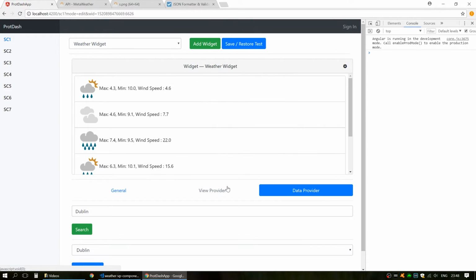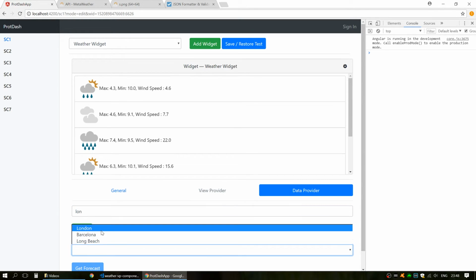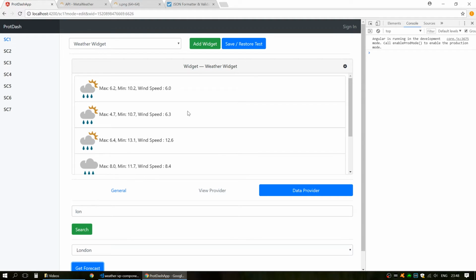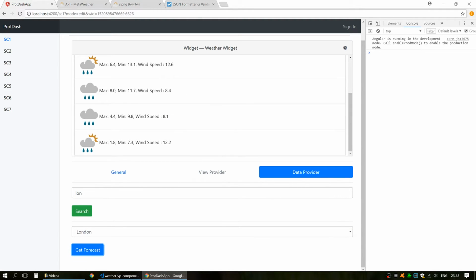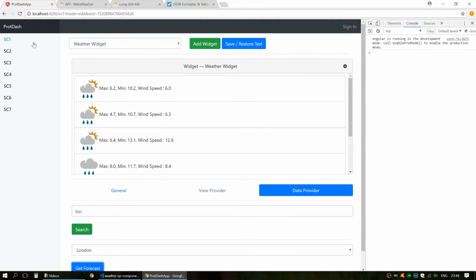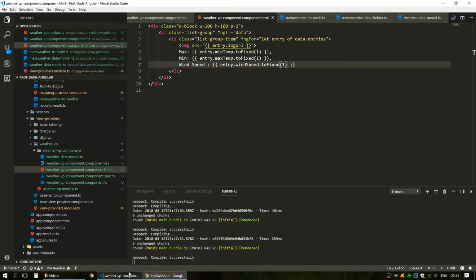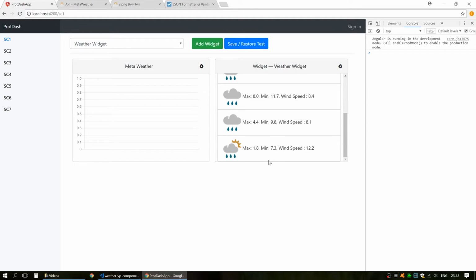And then if you want to search for London, right? So let's say you want to get the forecast for London, it's as easy as that. The view provider updates, you don't have to touch it. Once you define your mapping, it's there. So this pretty much covers how to define a view provider, how to define a data provider, all the basics.